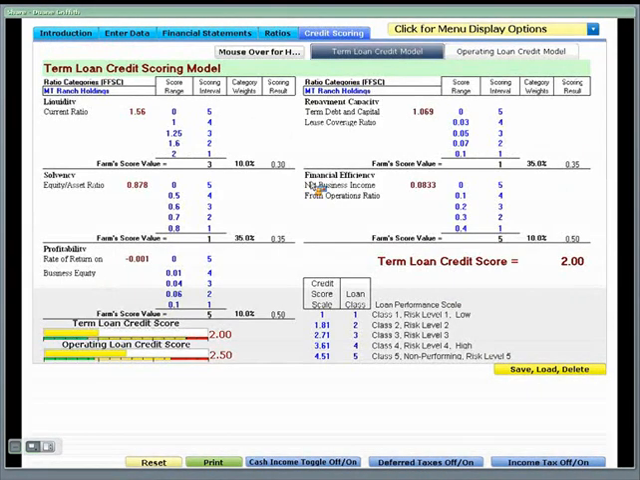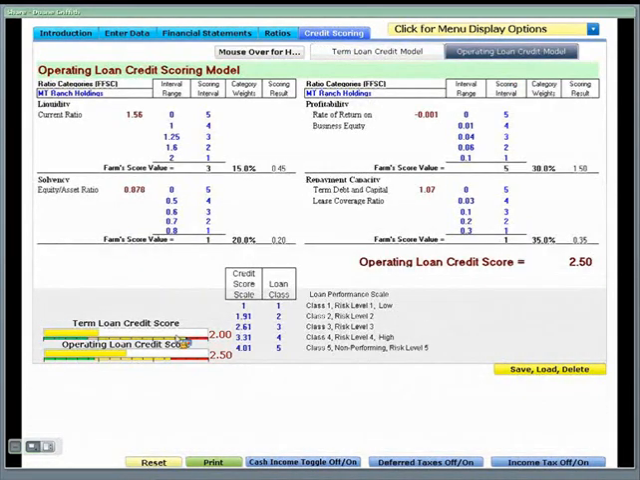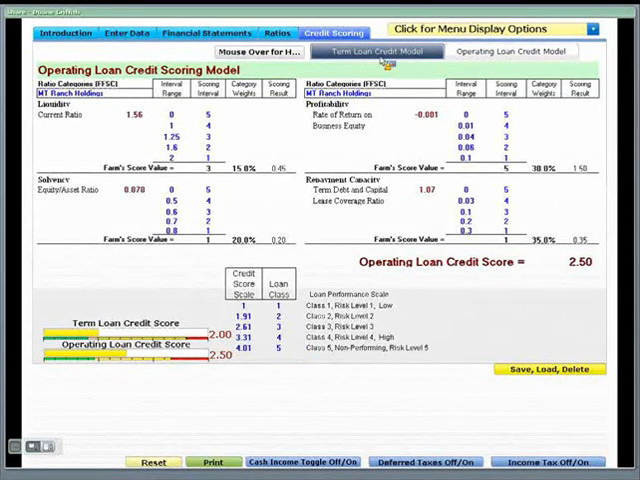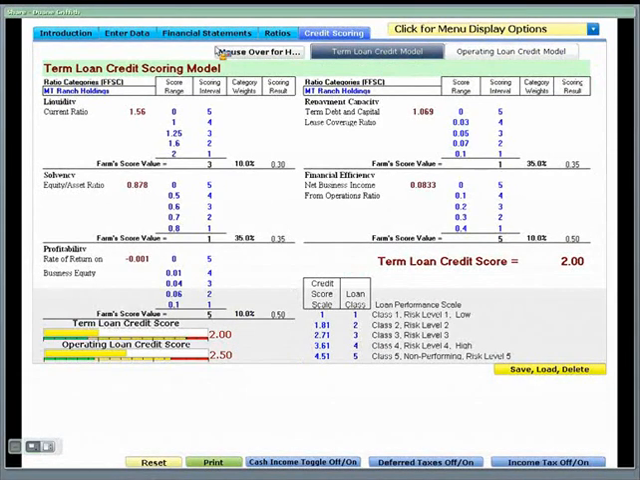And finally, there's a credit scoring tab. This is a model included here to explore credit scoring, just to let you know that lenders do use credit scoring in many instances to try to summarize the massive amounts of information available in a set of financial statements. They try to boil that down to a few numbers, and we have a term and an operating loan credit scoring model in the lower left corner of the screen here. The term loan credit score and the operating loan credit score are displayed at all times, regardless of what model you're looking at. Let's go back to financial statements here.